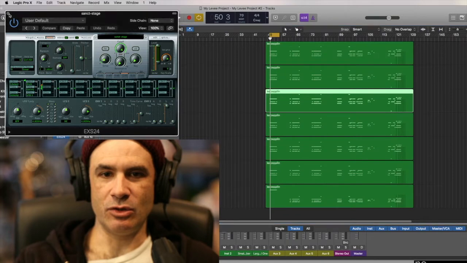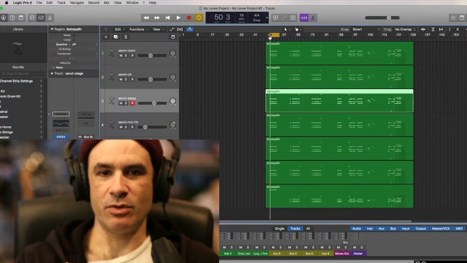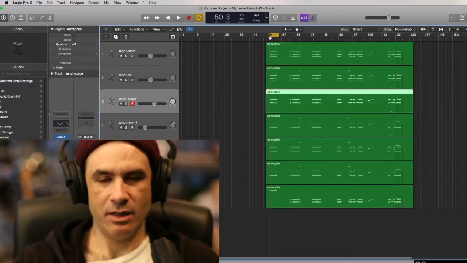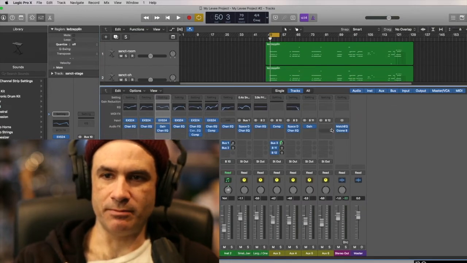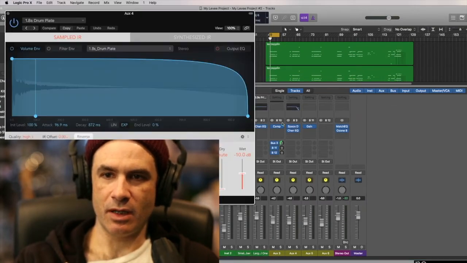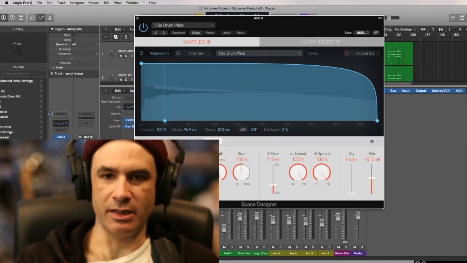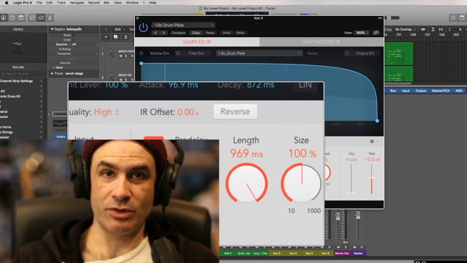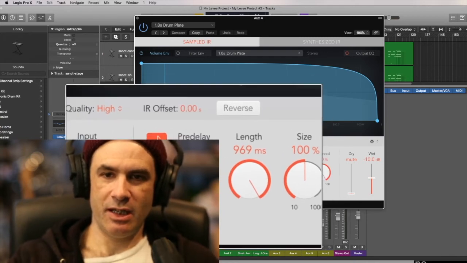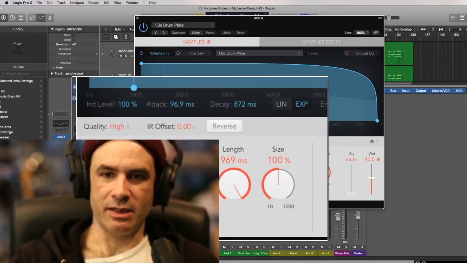Then I used a very similar reverb to what I used in the previous video, where I put in a pre-delay. I set my tempo to 70, which is really close to the Levee song, and I set the pre-delay to 1/16.